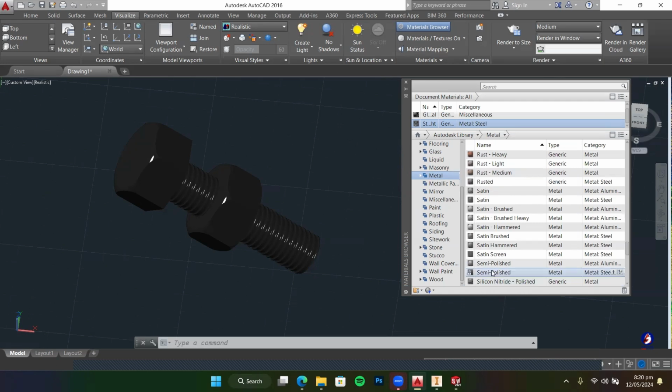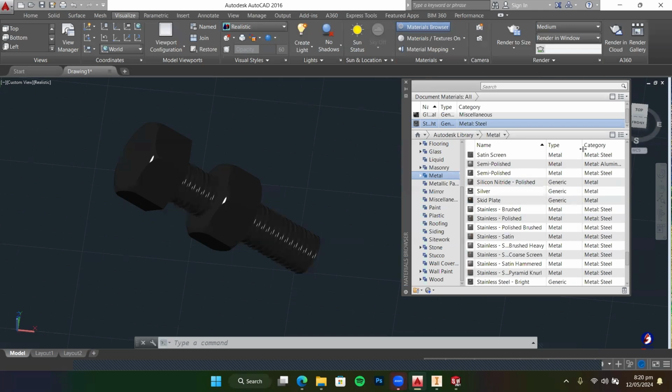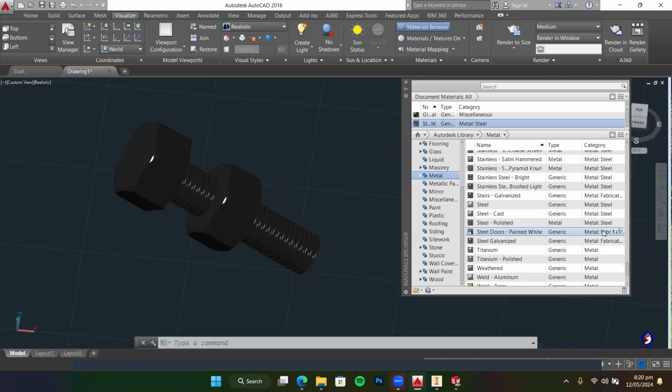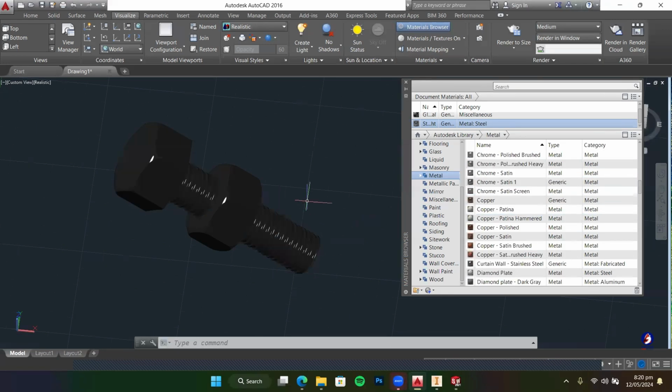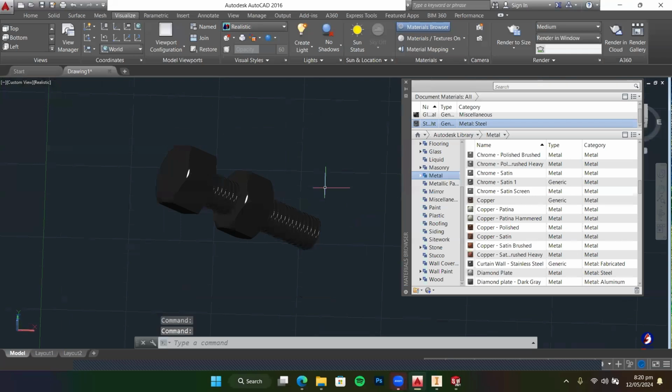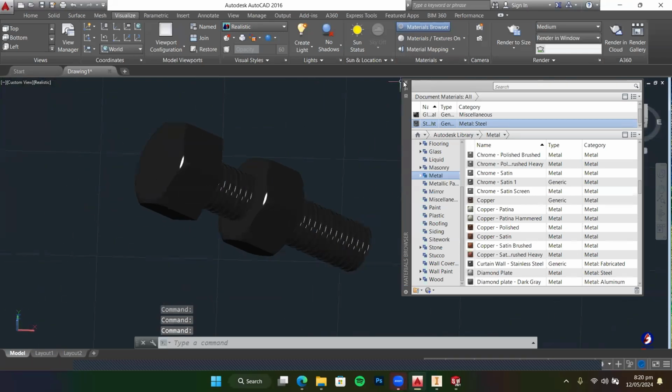So we have the polished and we have the semi-polished too. We have types too. You see, these are the categories. These are the types and these are the names. We have metal. Maybe if you want steel, these are steel. If you want fabricated metal, these are the fabricated. You see, so many types. So let us stick to this one. So now we are done with the selection of material, so we can exit this one.